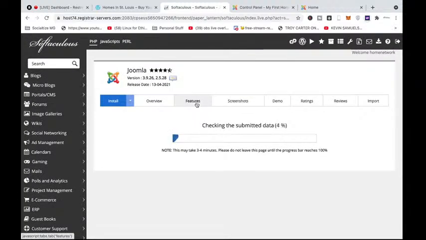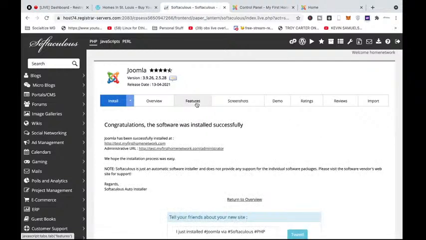Install. Once you do that, it's basically going to install the back end and the front end. So this right here is installing the script onto the domain that you picked, which was test.myfirsthomenetwork.com. Like I said, this is the web page I'm working on.